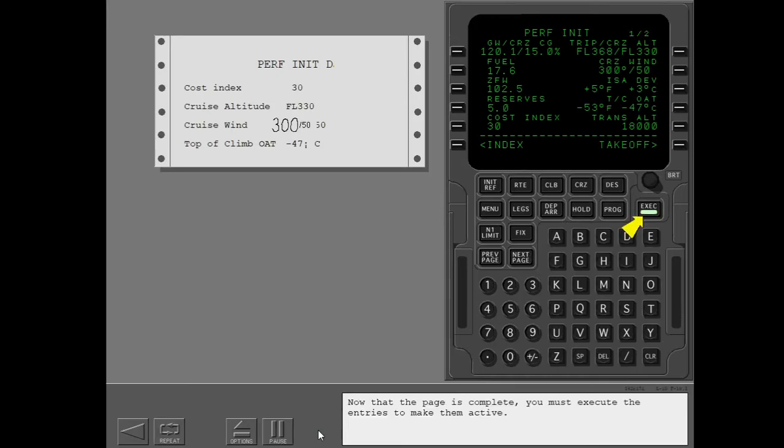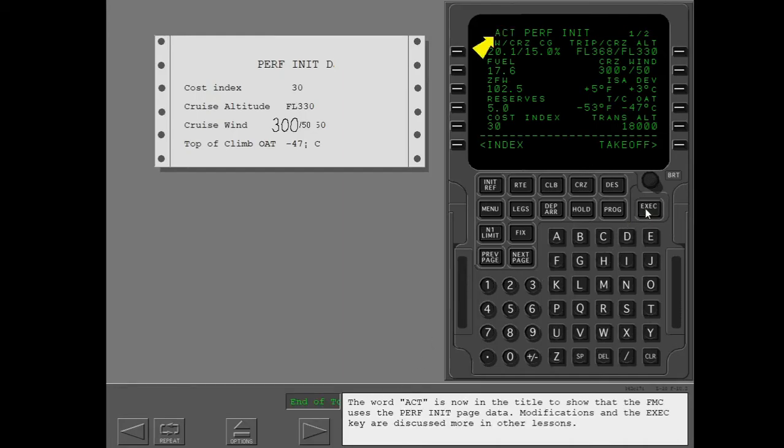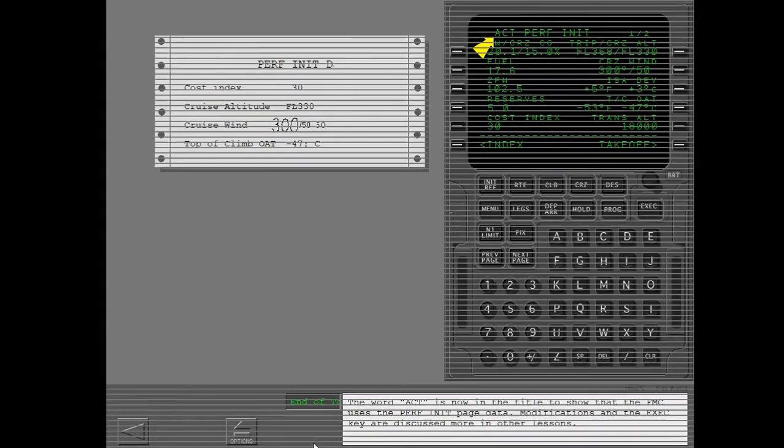Now that the page is complete, you must execute the entries to make them active. To execute your entries, push the Execute key. The word Active is now in the title to show that the FMC uses the performance initialization page data.